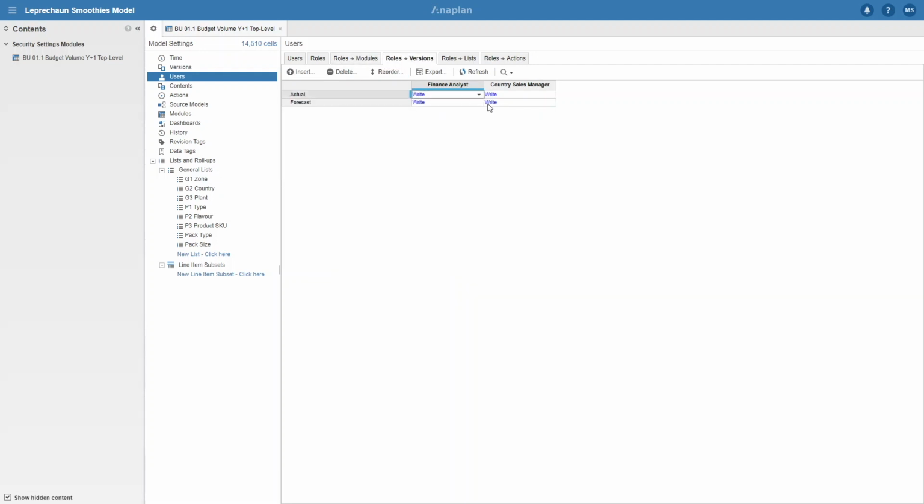Moving on, versions work very similarly to modules, with the same none, read, and write accesses. Next, let's look at lists. Lists are by default set to read for everybody. However, if you want them to make an edit, such as through an import, you need to give them access.